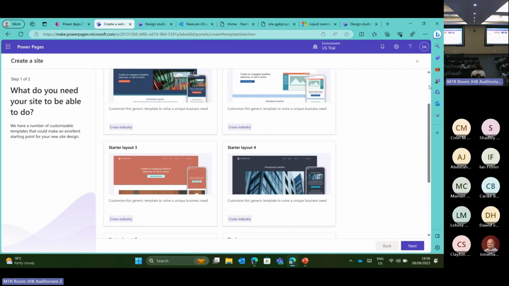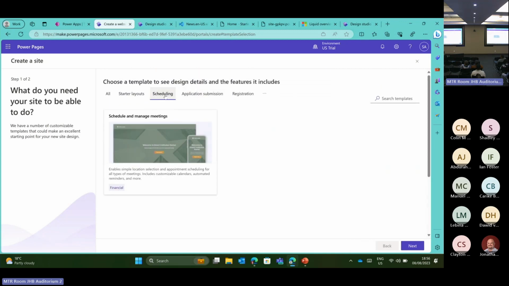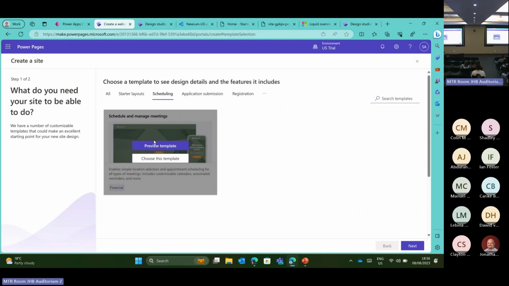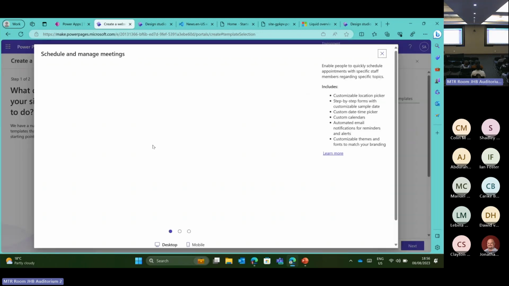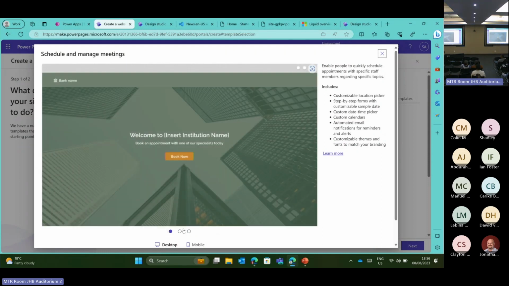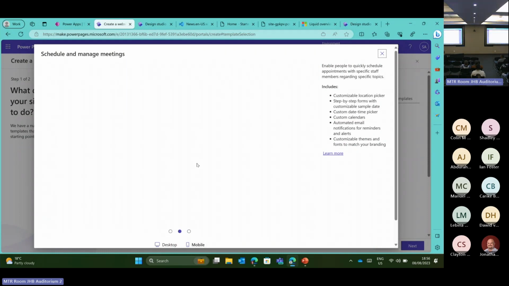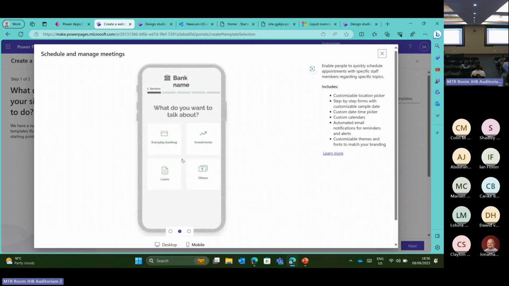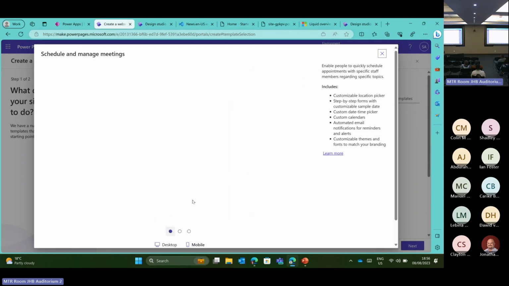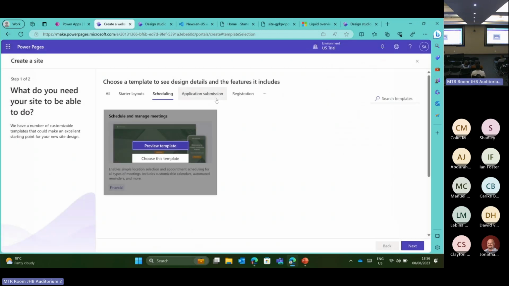There's some others that are pretty interesting. There's one around scheduling. What this does is it allows you to schedule meetings with a financial advisor. You could change this slightly to schedule meetings with a hairdresser or something else. It's a pretty cool template. You can always preview them, and you can also preview what it'll look like on a mobile device, so you can see what it looks like when it's responsive. Cool. I'm not going to choose that one.